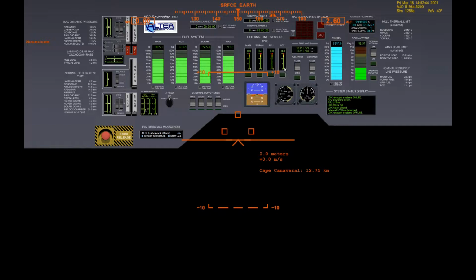And one of the reasons is so that you can actually empty the APU fuel, because if APU is out, then obviously your APU shuts down, and if you can't open the hatch, that's kind of like a catch-22. So you don't have to worry about getting into that situation.